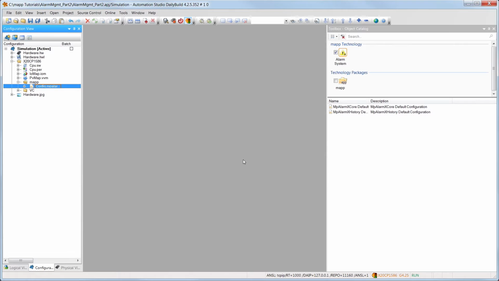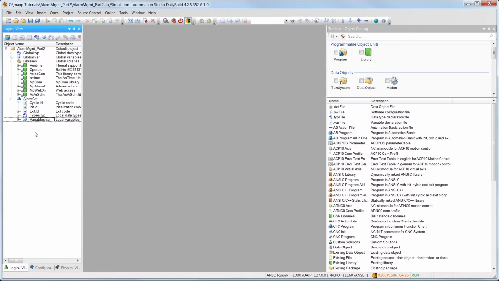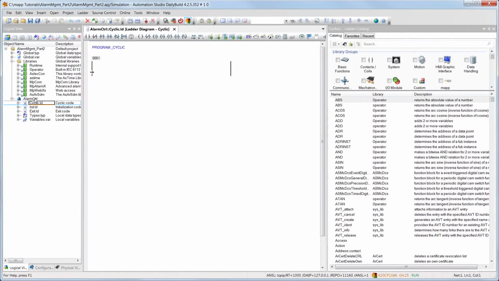Now we're already at the last step, the programming. For this part, I've prepared a ladder program called AlarmControl. Of course, with MAP, you're free to use any programming language you like.